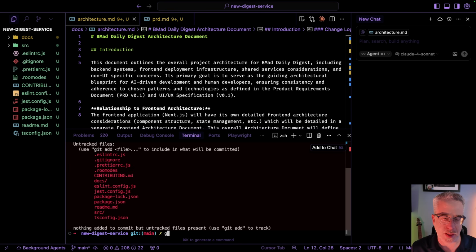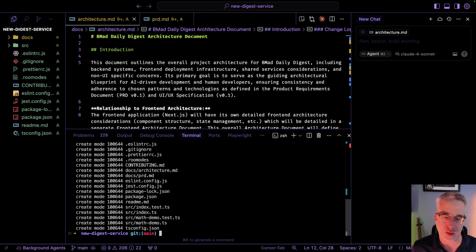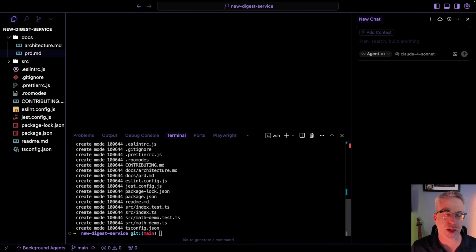Oops, rookie mistake there. I forgot to do git add all. That will actually stage everything for the commit. And now I will do the commit message, and it's all committed. And so now we are in good shape. If I were to screw something up, I could just revert back to this state very easily.